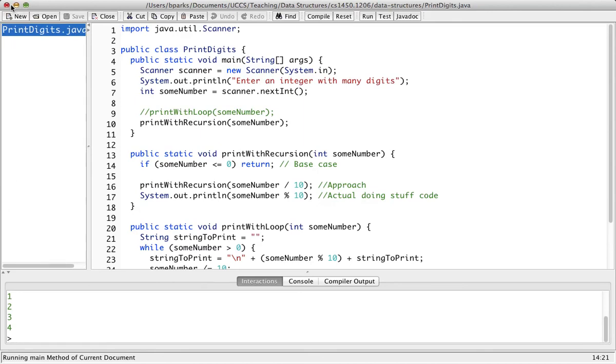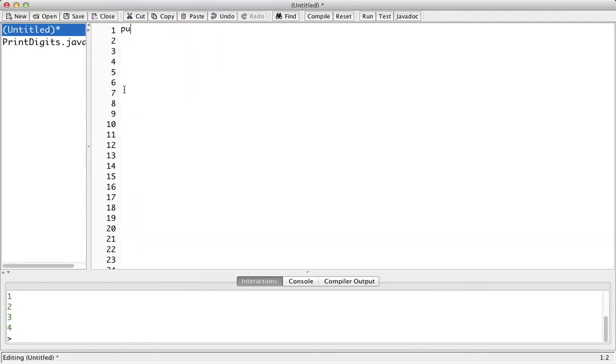Another classic use of recursion, another classic example of using a recursive method, is the factorial operation. Is anyone not familiar with the factorial operation?